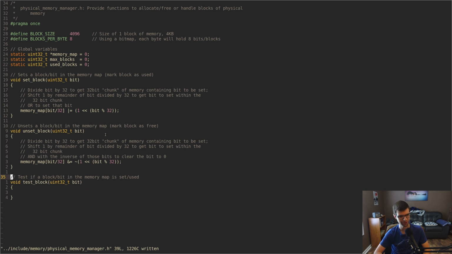To test a block, instead of ANDing or ORing the thing, all we can do is just return that bit. We'll just return this ANDed with the 1. So we'll return that bit. We get the bit that's offset within this 32-bit chunk, and we just return it, whether it's a 1 or a 0. This will return that just by ANDing this. That will return a singular 1 or 0.